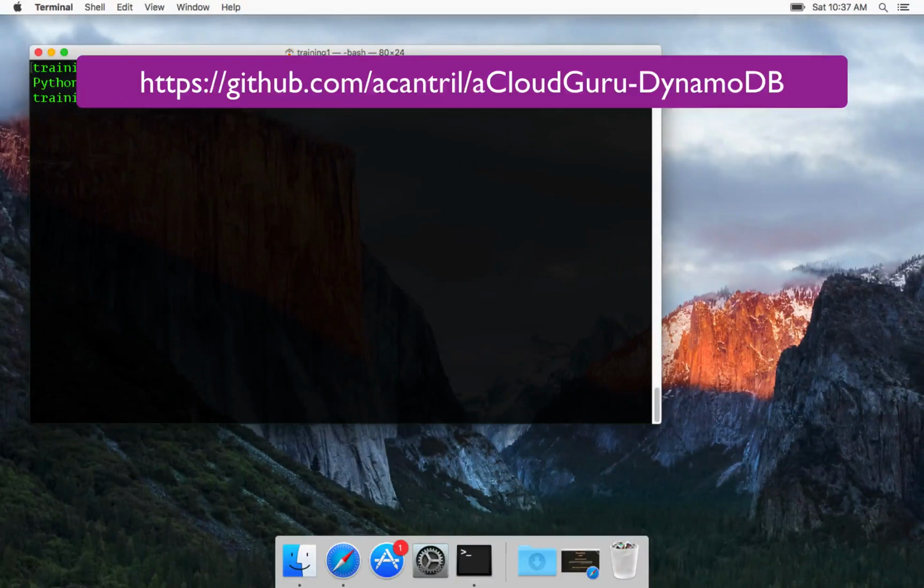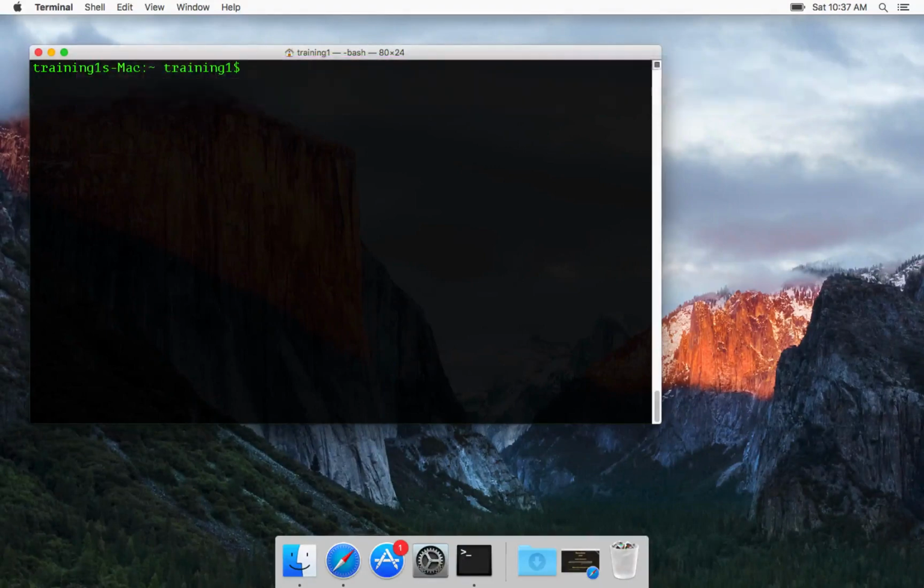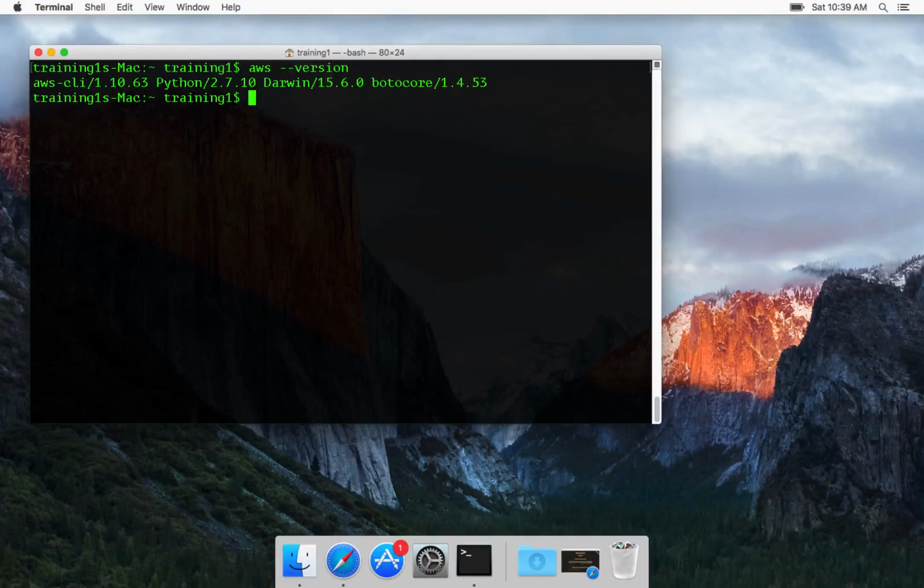Okay, so the next thing we're going to go ahead and do is install the AWS command line tools. So I'm going to go ahead and clear the screen, and I'm going to use brew once again to install the tools. And the command is brew install awscli. So go ahead and run that. So I've cleared the screen now, and to test that it's installed correctly, run the following command. And again, this will be displayed on your screen. The result should be the AWS CLI, and then a version number, then the version of Python, then the version of the operating system, and then finally the version of Botocore that the application uses.